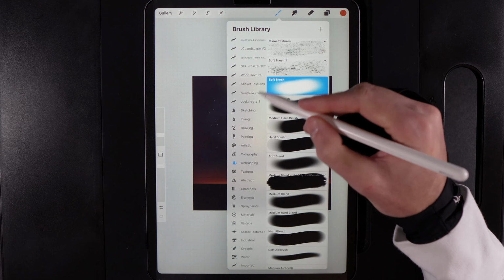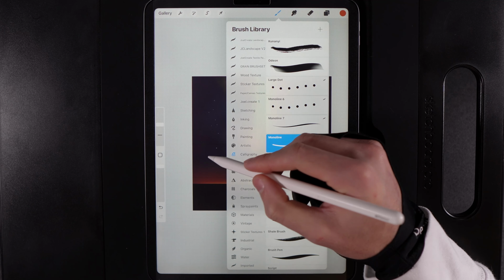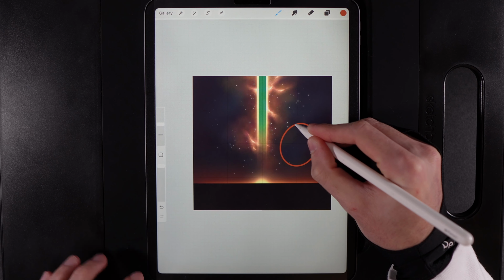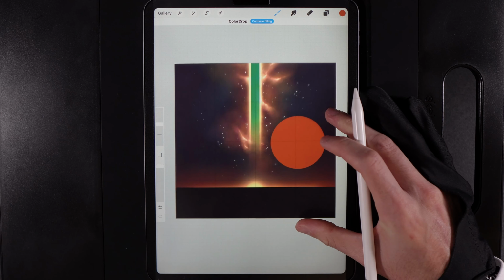And our brush wants to be changed to calligraphy and the monoline brush. It does not matter what brush size it is. All we want to do is draw a circle over here, roughly about this scale, about 1 column in height. Something like this, and then drag and drop the color in.